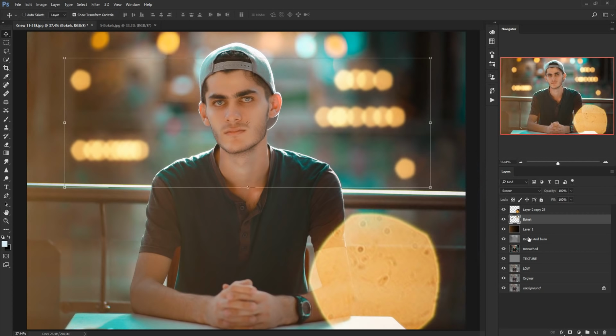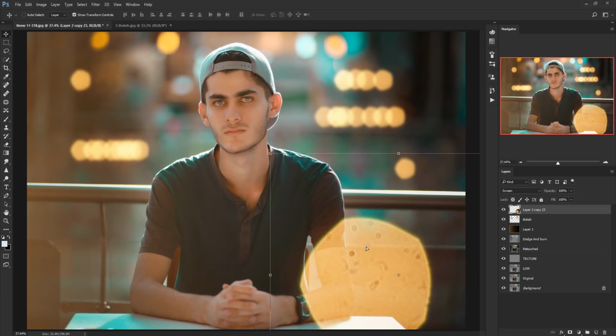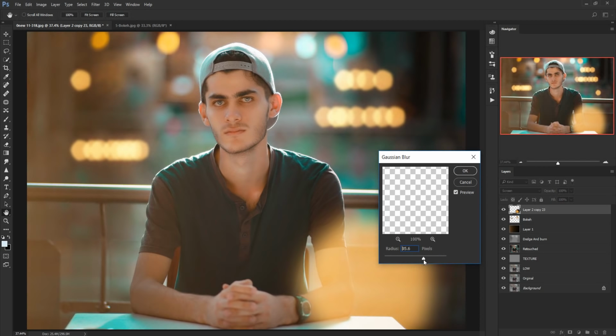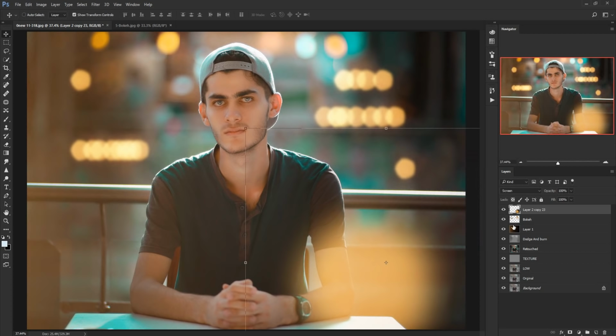Okay, click OK, and then I'm gonna get back to the main bokeh here, the big bokeh. I'm gonna add some blur, but not too much blur, something like pretty much around 100. Click OK, and boom. Okay.